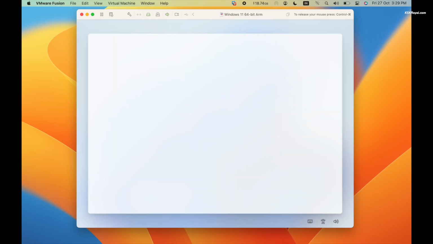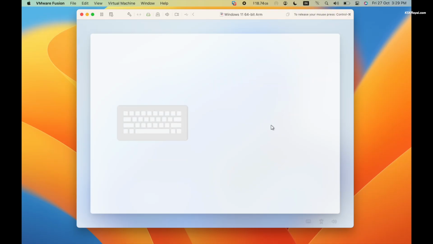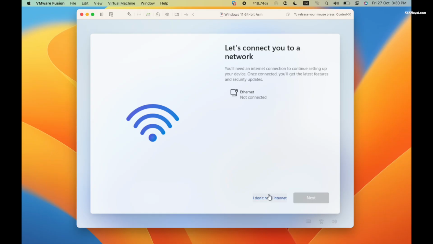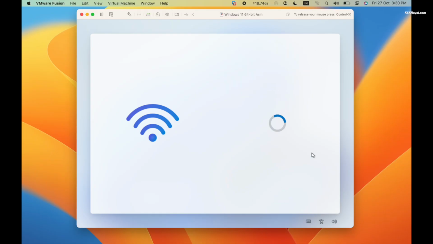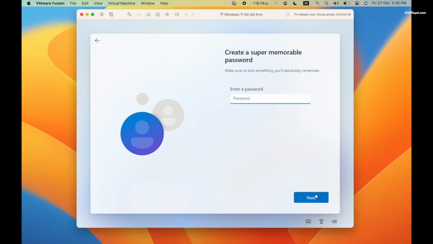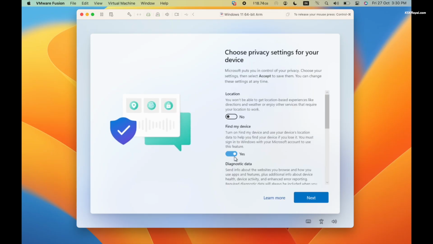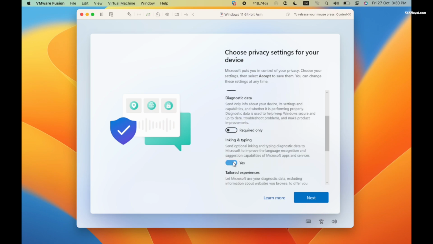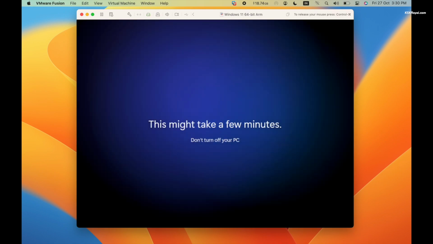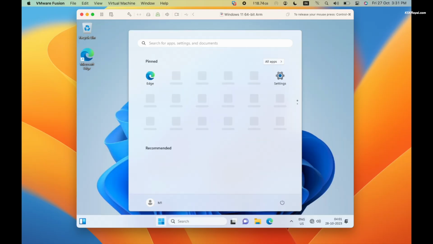Now choose your country and keyboard layout again and select I don't have internet for an offline account. Now agree to the terms and conditions, create a new user account, and finish the setup of Windows 11. And voila, now you can see Windows 11 has successfully been installed on the virtual machine.